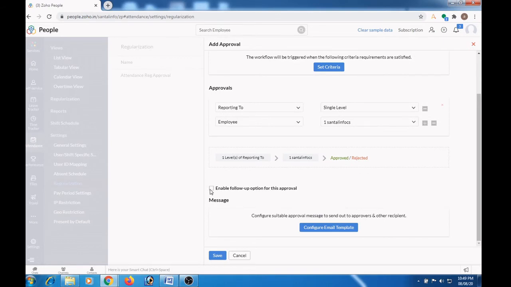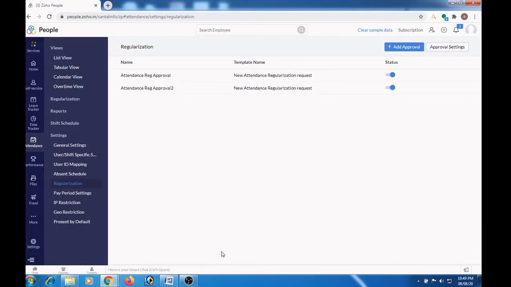If you want to enable the follow-up option, you can check this button. By default, an email template will be available. If you want to make any changes in the email template, you can click this button. Click the save button to save the approval. Now we have added attendance regularization approval here. To make any changes, you can use the pencil edit button. To remove the regularization, you can click the delete button.